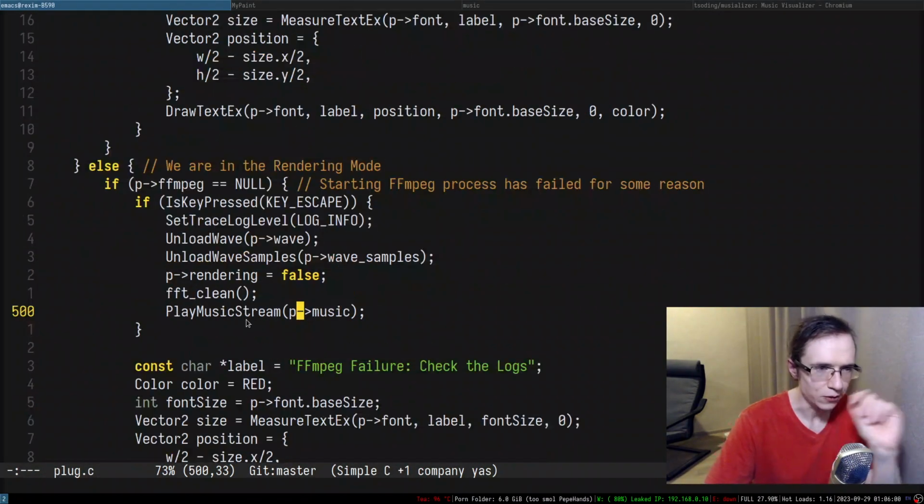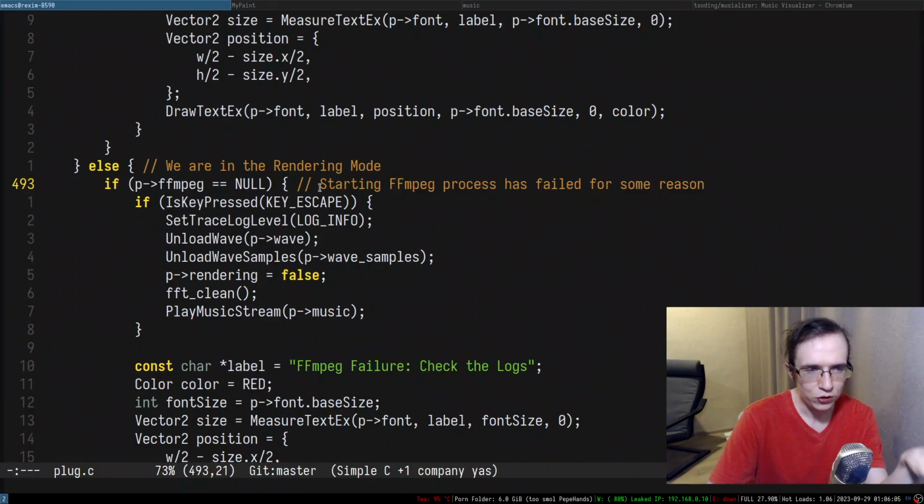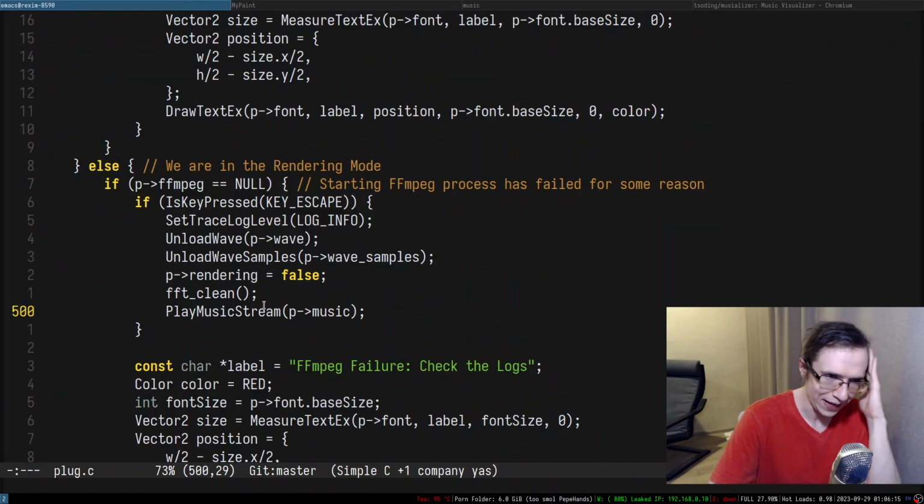Okay, so what do we have in here? This is a very interesting situation. Starting the FFmpeg process has failed for some reason, right? So this is for rendering. So we start FFmpeg, and if it didn't start, we probably want to tell something to the user and cancel.